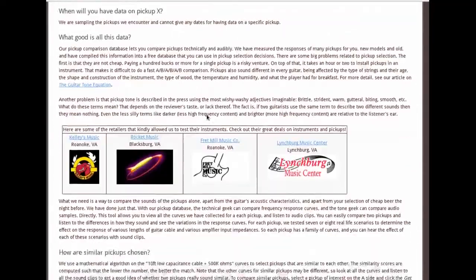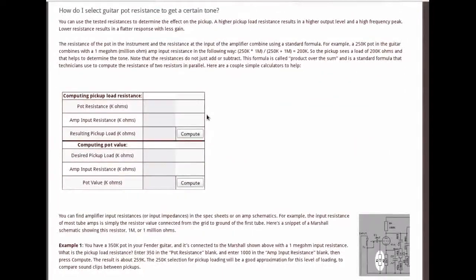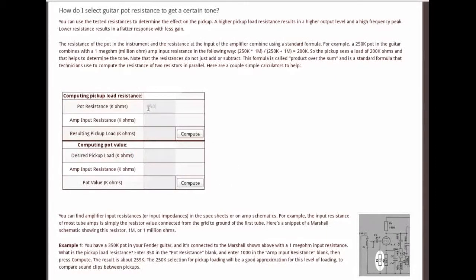If you're building or modding a guitar, knowing how the capacitance and resistance affects the tone is very important. That could be the difference between building a winner or a loser. Just changing the volume control value from 250K to 500K makes a noticeable change in the tone. There's a pickup and pot resistance calculator on the web page for guitar builders to use.